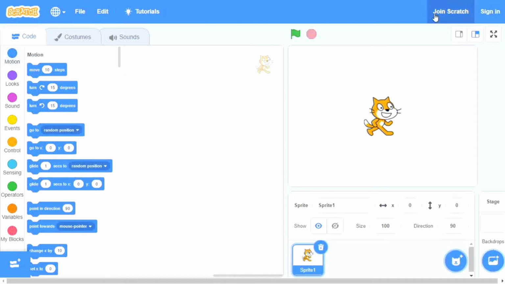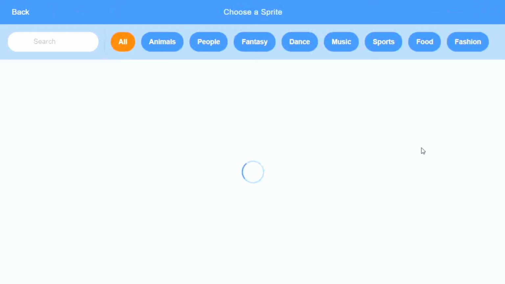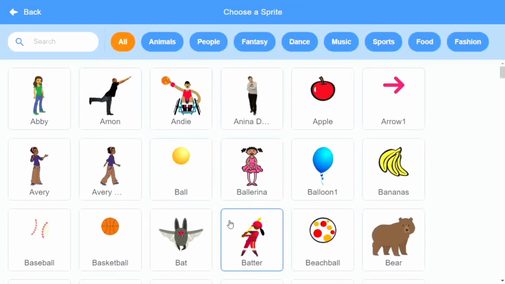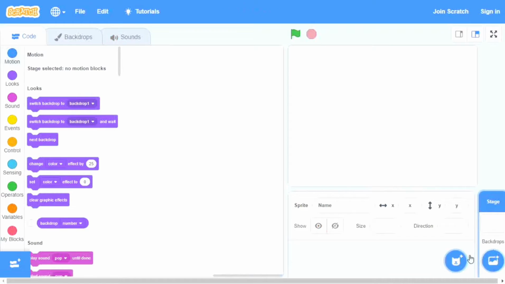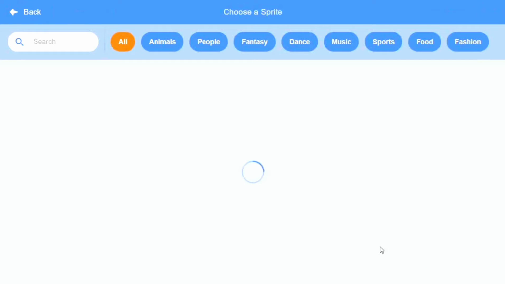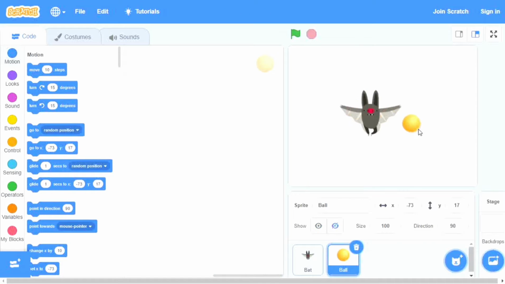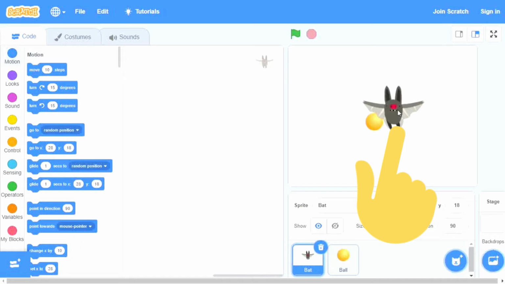If you have an account, you can sign in, and then the first step you need to do is delete this sprite, the Scratch cat, that's in the project. I don't need you. So we need to take another sprite. Okay, let's choose this bat and the ball. Not this bat. This bat. We need this bat.